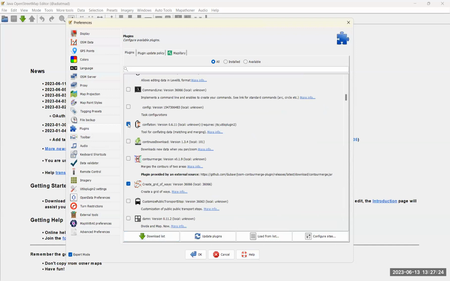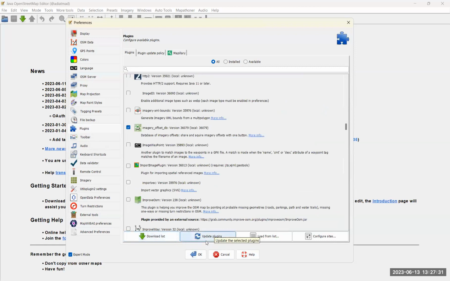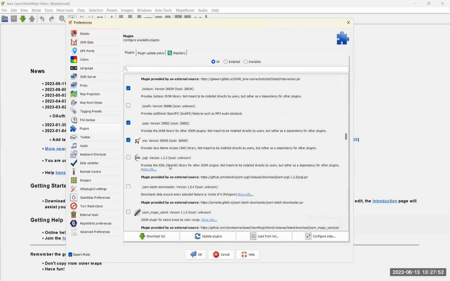It will download the list of the plugins, and how to install a plugin is just to click on the box you want to have, and then, okay, you don't need to do anything. It will download the plugin you selected, and then it will get back to you. Sometimes the plugin needs to restart your JOSM, and sometimes not. Not restart the computer, only restart the JOSM app. It will do it automatically.